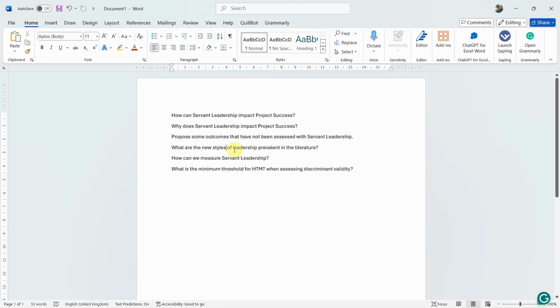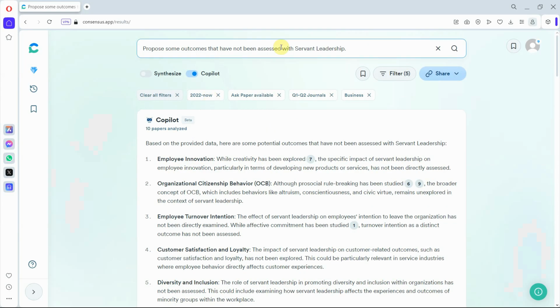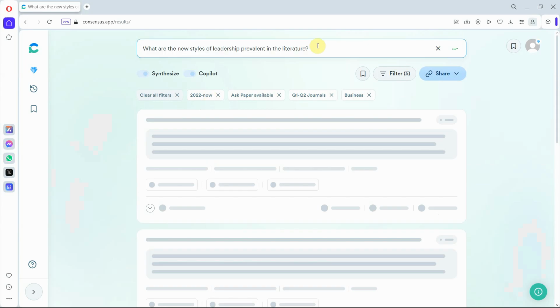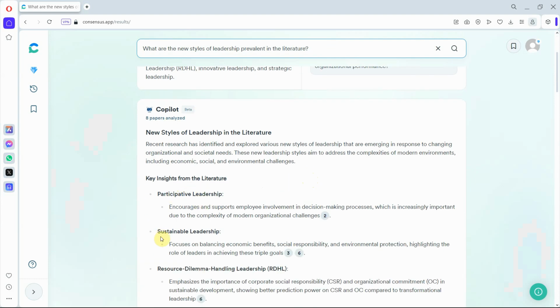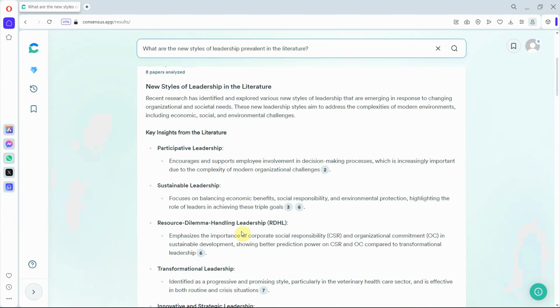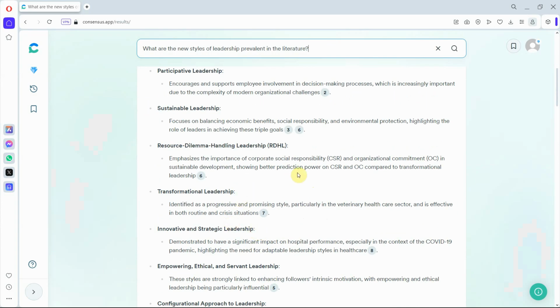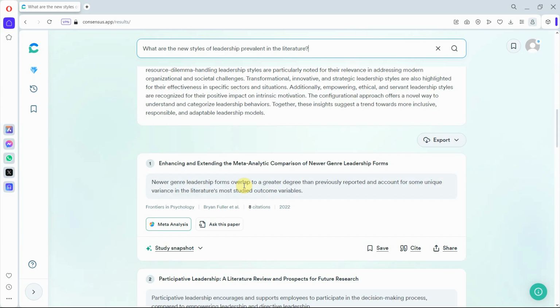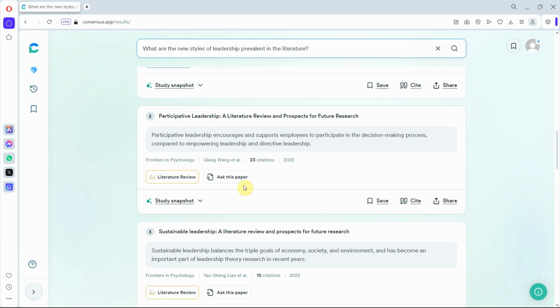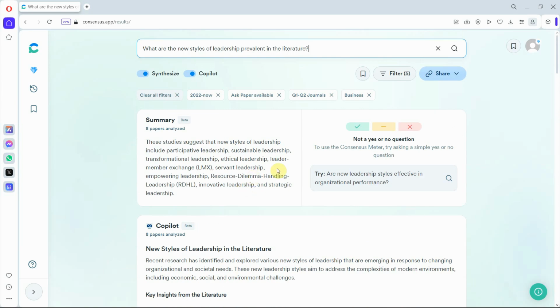Now, if you are interested in some new styles of leadership, you are trying to search for some new styles, how we can do it? So, participative leadership, sustainable leadership, resource dilemma handling leadership. Well, that's seriously a new one. Now, there are some other leadership styles as well. And then you can look at these papers and see if there is a new leadership style that has not been assessed in research or there is very limited research with respect to that.